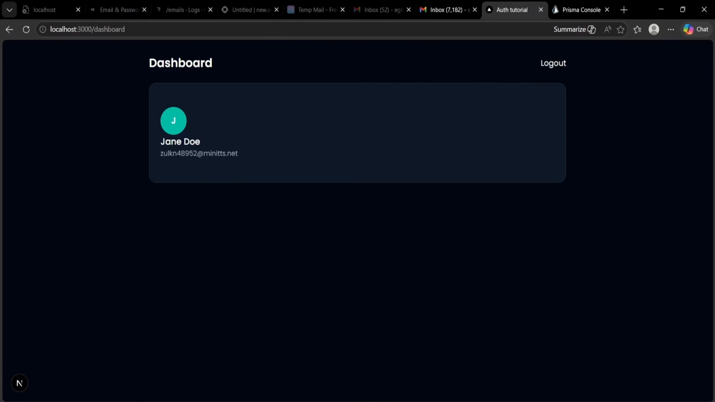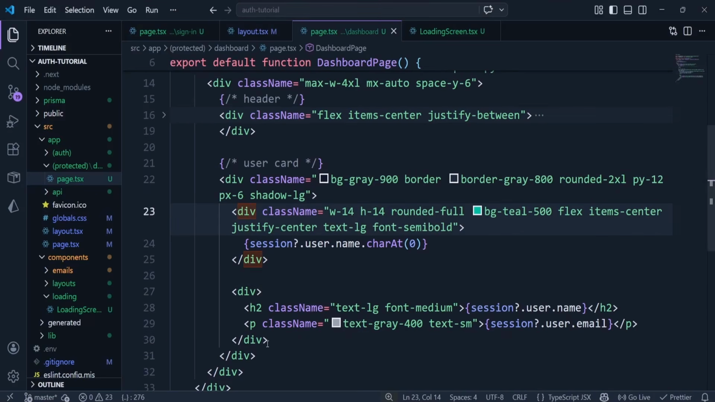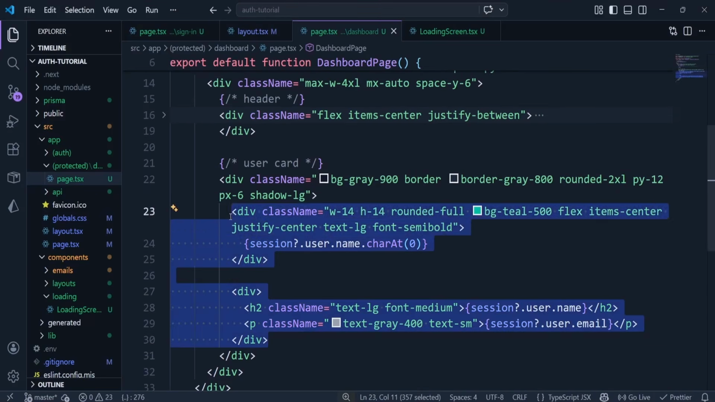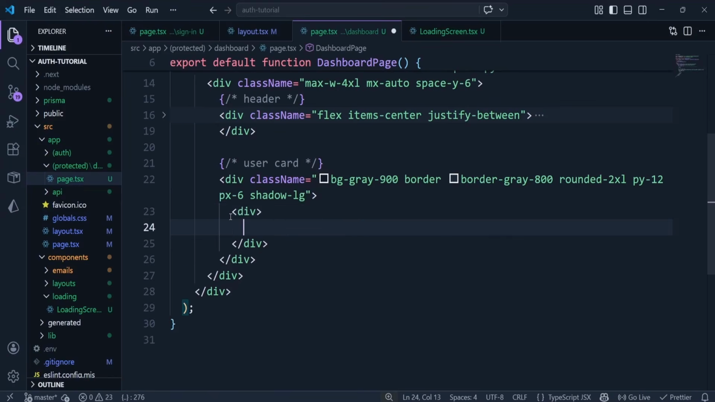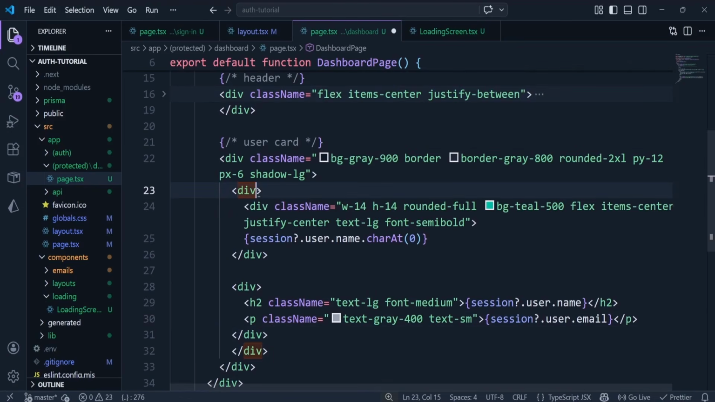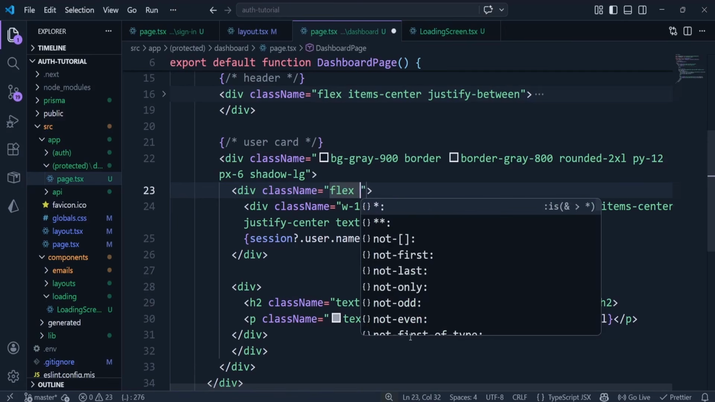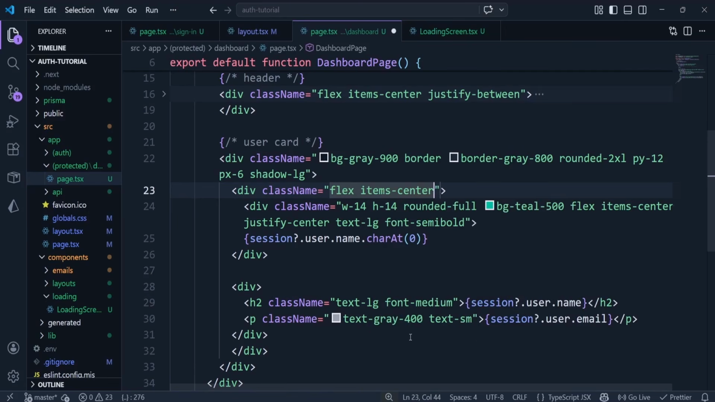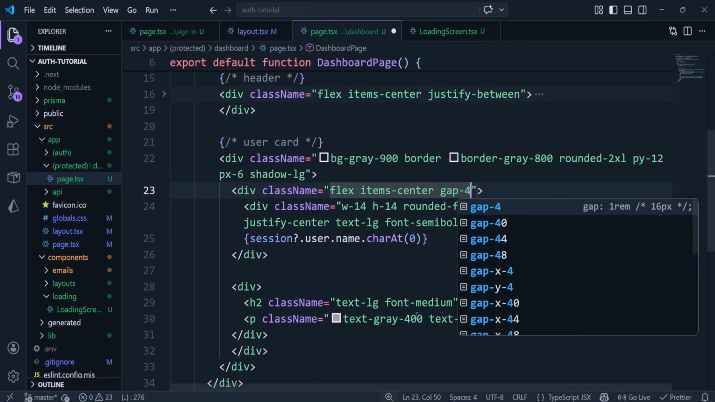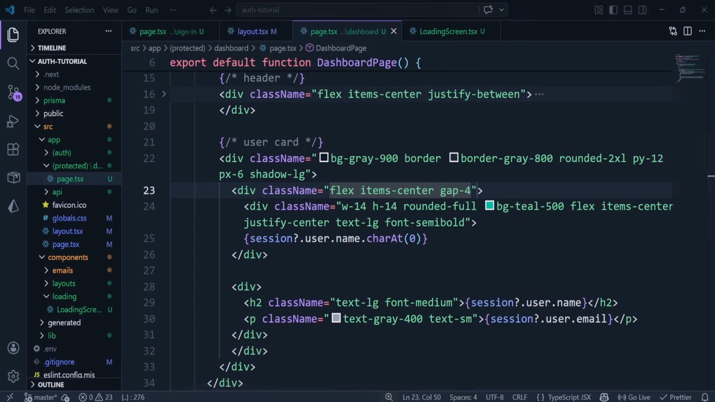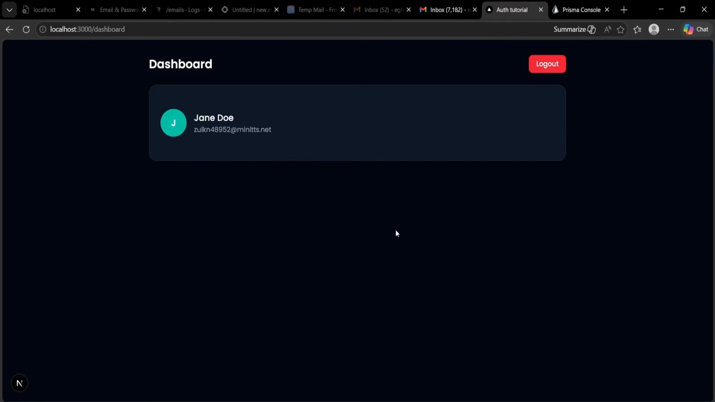And we actually have to add some styles to this. So I just cut these two divs right here. I'll place them in a div because I want them to be in a flex container. I'll give this div a Tailwind class of flex items-center and gap-4 like that. So now that's basically how you pull the details of the logged in user from the database using BetterAuth.